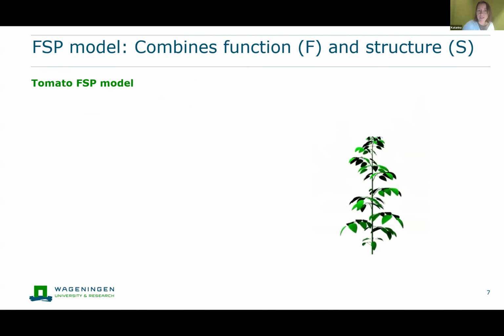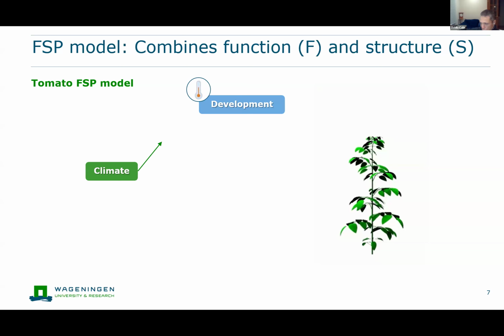So let's go to tomato. I would like to give you some background. What are the parts of these models? So we start with simulating the development. So what is the architecture and how the architecture of the plant changes over time. This is often driven by temperature. So let's say if the temperature is a little bit warmer, higher, the organs will develop at higher speed compared to colder conditions.